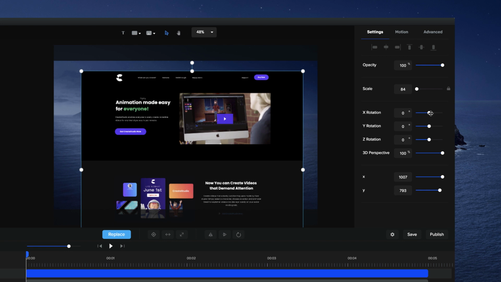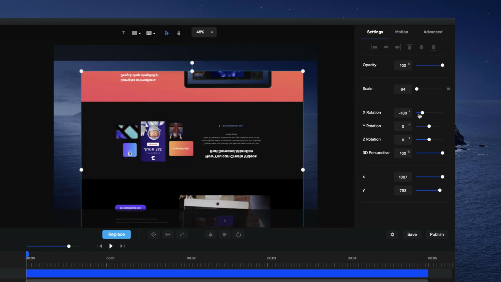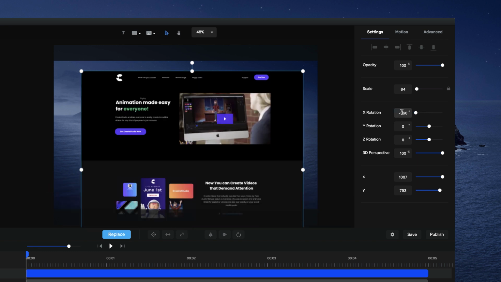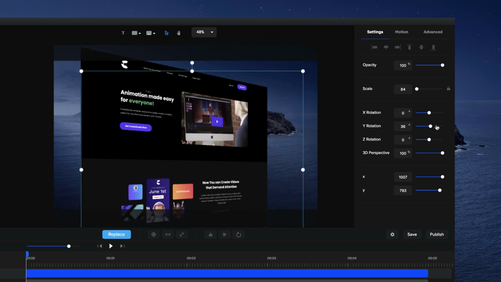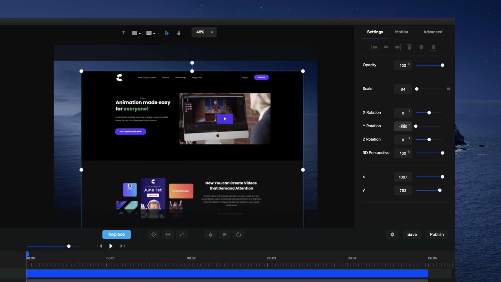To do that, you can see now on the right panel, with my image selected on the settings, we've got X rotation. So you can rotate elements like this, which is really cool. I'll bring that down to 0. You can also rotate it this way as well, Y rotation like that. So you can rotate it these ways and flip it around as you like.